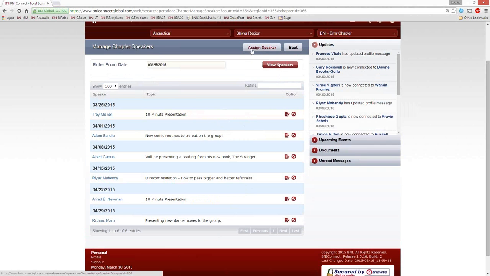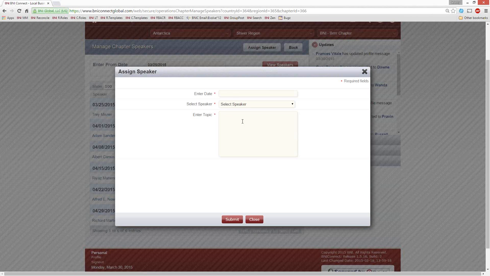But to assign a speaker, I just click on Assign Speaker. I can choose when their speaking date is going to be, and at this point I'm going out into May. I choose who they are from the list.